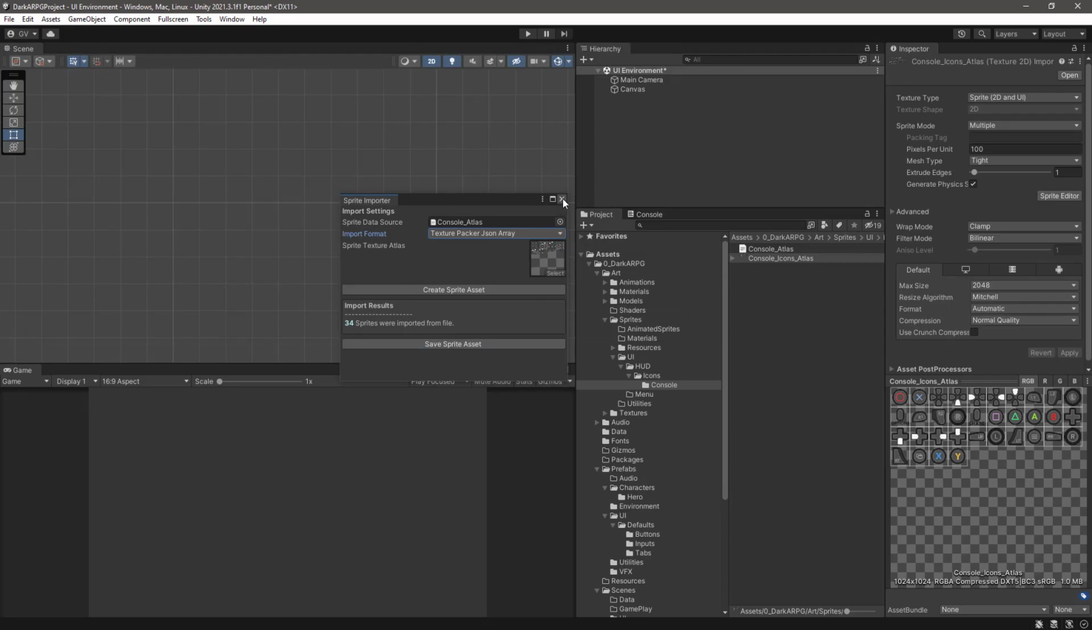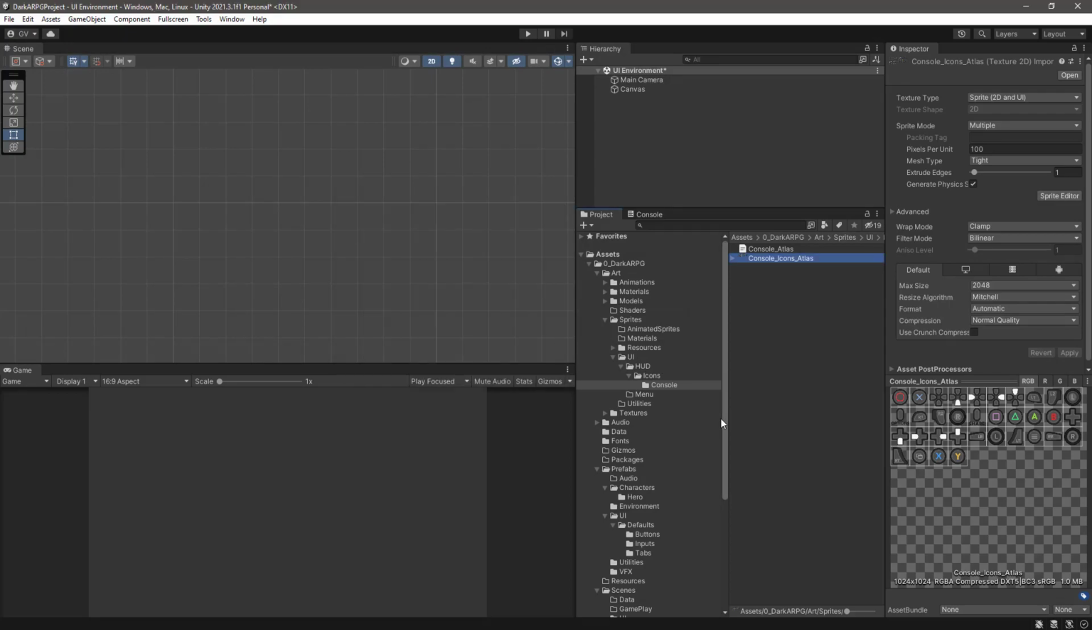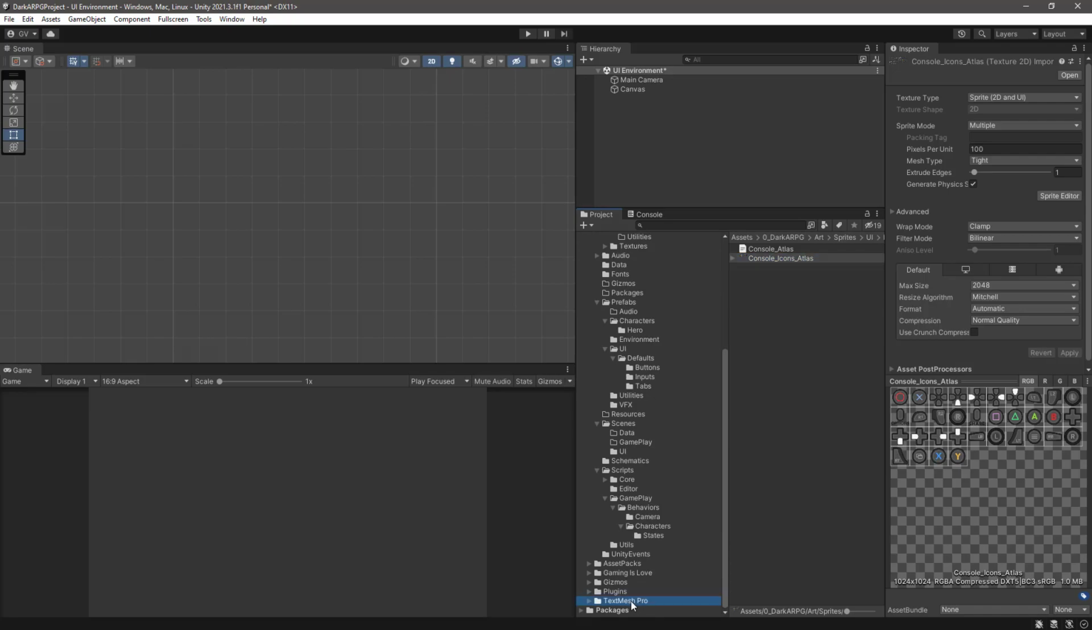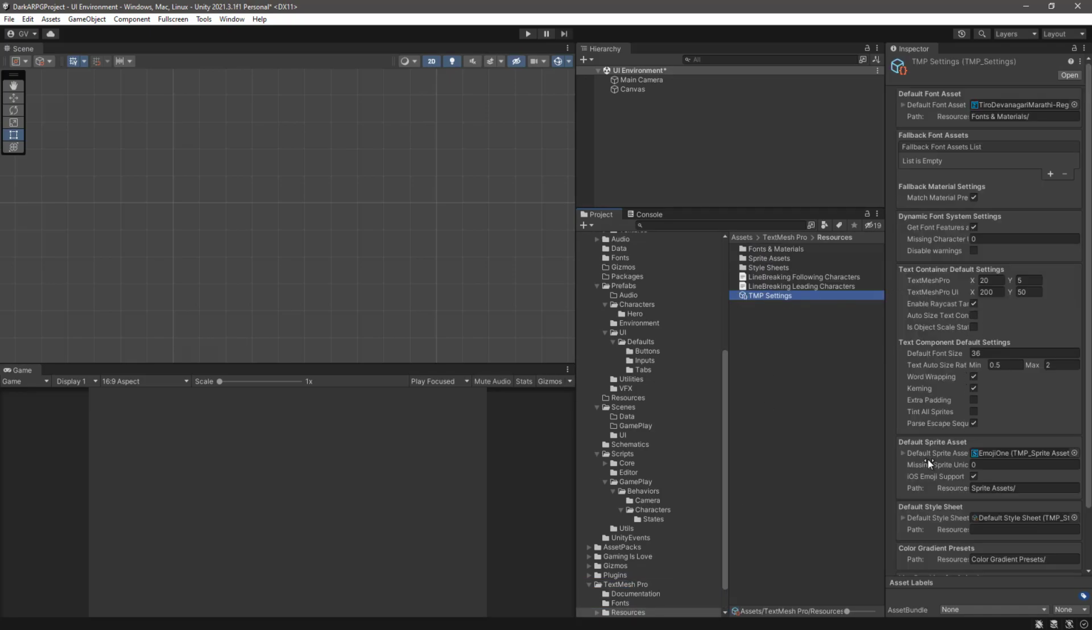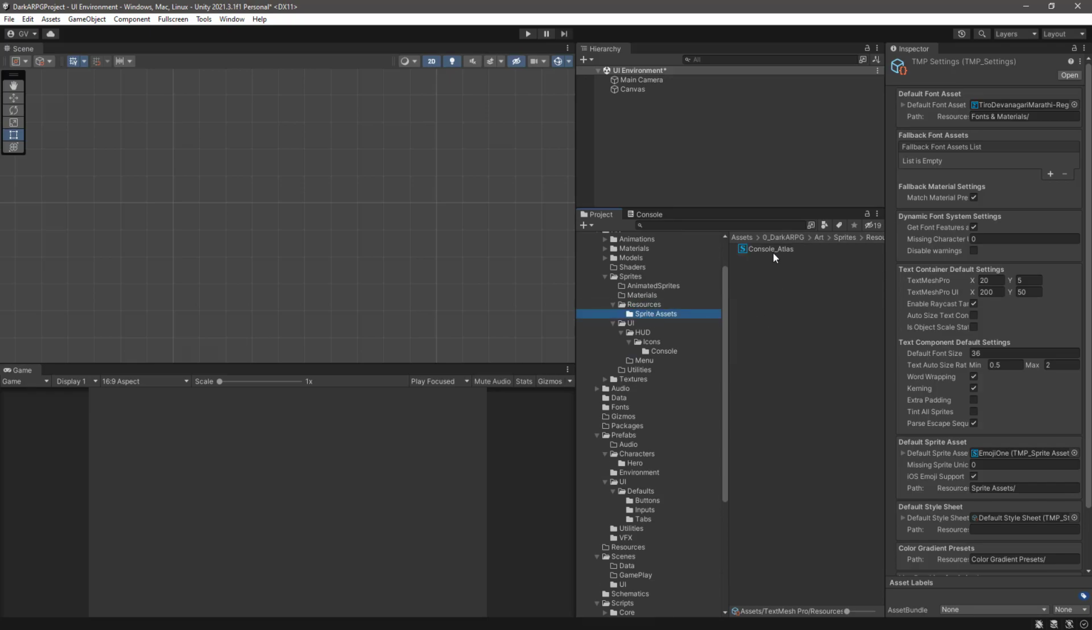Okay. So now we can go back to TextMesh Pro settings, and you can see that the default sprite asset is the emoji one that comes with TextMesh Pro. So we could at this point select our own sprite asset that we kept inside the sprites, resources, sprite assets, console atlas, and replace that one. There we go.